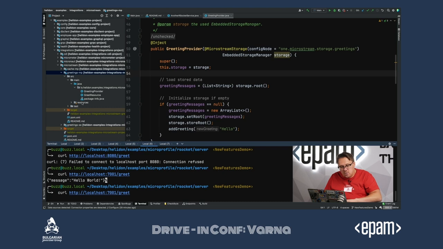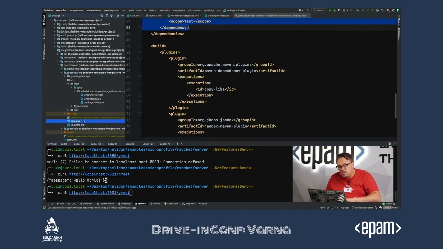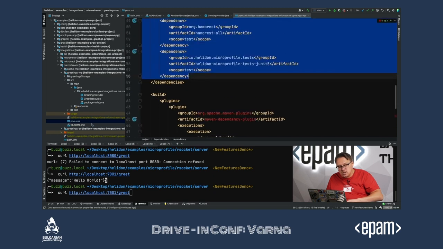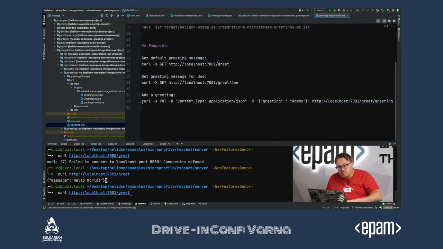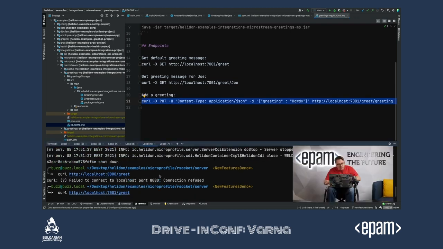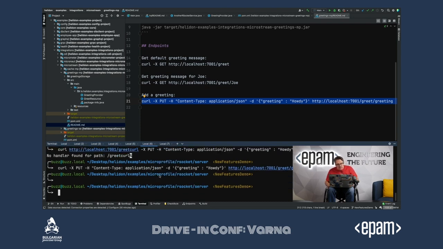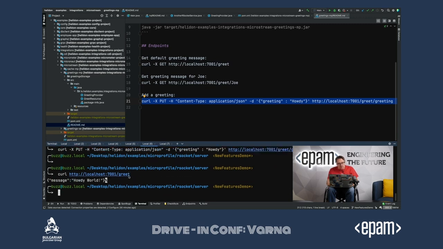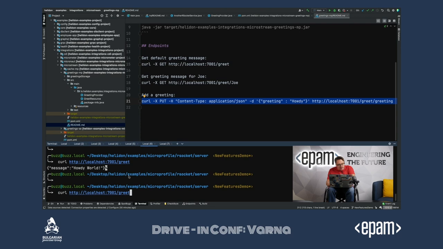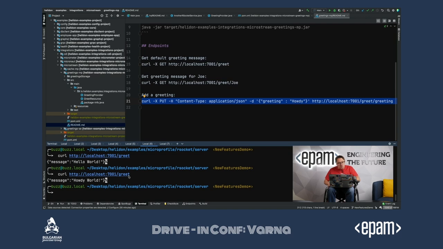And for example, we want to add another greeting, which is, let me show it. Yes, we got some curls which are prepared here, which are, for example, hola or howdy. Yes, so let us just run it. Yes, and now every time we call greet, it will be howdy, or it will be hello. Okay, this is something we can do in a regular application.